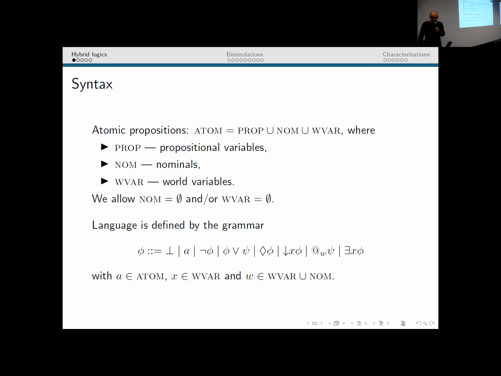So to be more specific, the vocabulary is the standard modal vocabulary up to here, and then you also have world variables, which will here be represented by X, Y, Z, and so on. And you may have nominals. It's not necessary. Maybe you have no nominals, but you can have nominals. Nominals are just constants naming points in Kripke frames. So it's like first order constants, nothing special.